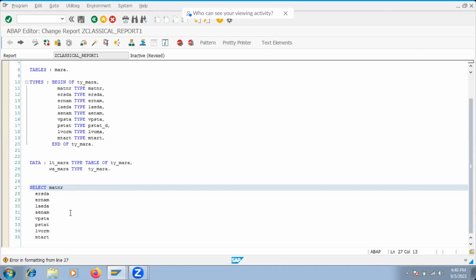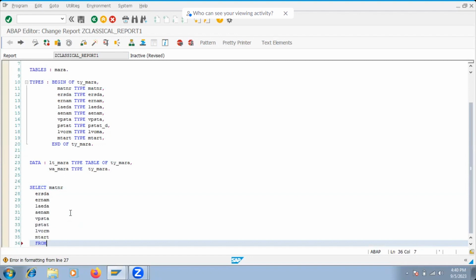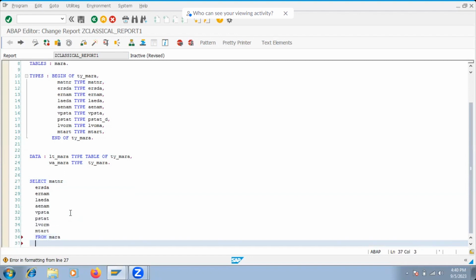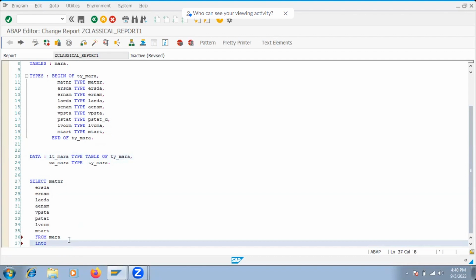And from, we have to tell which table we are going to fetch the data from. So from MARA. And into, we have to tell which table we are going to put it in, so we have created one internal table called IT_MARA. We'll fill the information into IT_MARA, into table. We have to tell explicitly if it is a variable, no need to give the table. In HANA we have the concept where we can assign the value directly to a variable, but in ECC we use the table concept. Into table IT_MARA.